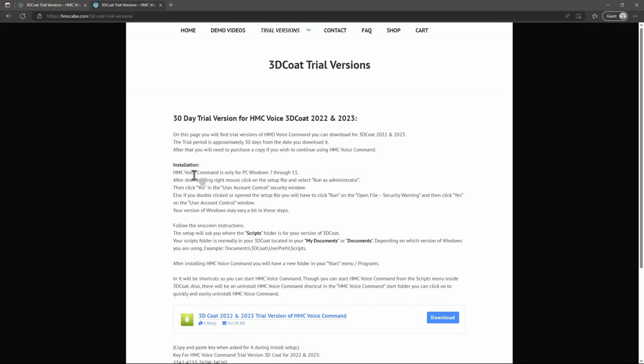We are not affiliated with this company in any way. It's just that this is an incredibly useful aid for 3D Coat users. However, one caveat is that it is only for Windows 7 through 11.